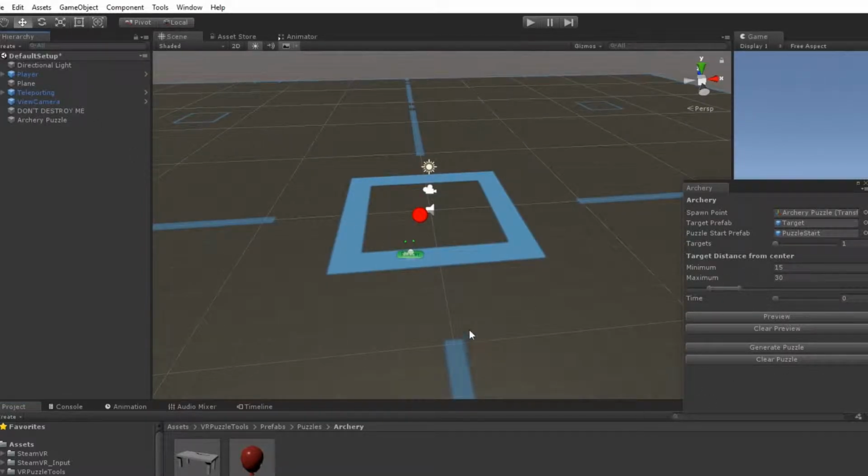So now we have our prefab set up, we can go ahead and set how many targets we want. So let's say I want to have 9. We can set our minimum and max distances. We can set the timer. So this time is for how long the user has to complete the puzzle. If you want to make it more challenging, you lower the time. If you want to make it less challenging, you raise the time and so on and so forth. So I'm going to put mine about 30. I'm going to hit preview.